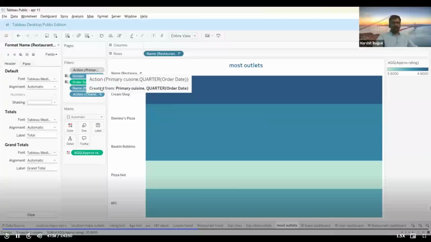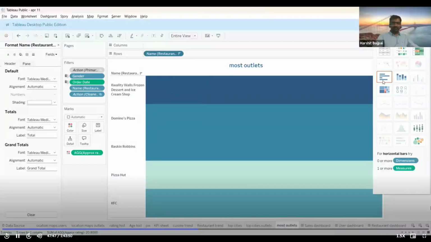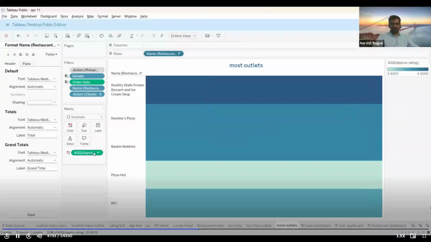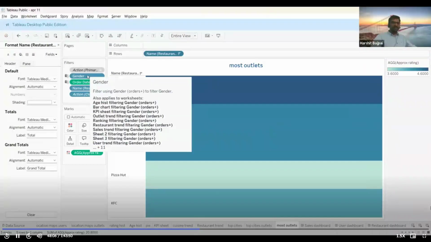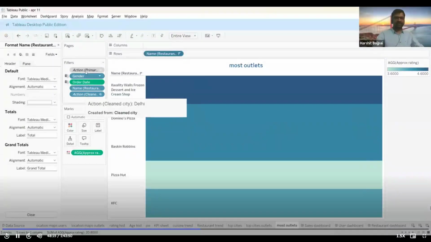Now, clean city is something we clicked. Primary cuisine is something we clicked. And what I did was I just put this as a bar. Color is basis rating. In the filter, because I put top n, the name of the restaurant will be in the filter. For the other sheets, order date and gender, I applied the filter to all sheets. These two actions are what I clicked on. I said use as filter in the dashboard. So they come and sit here.